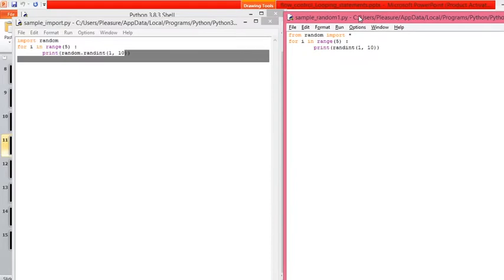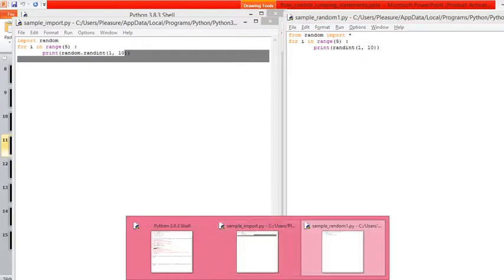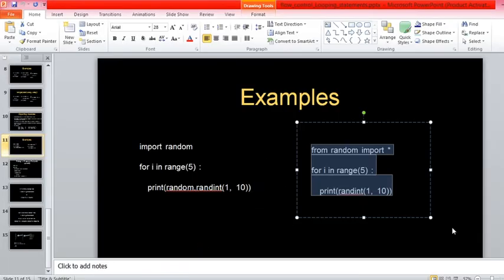Yes, sir. This way you can import modules. A module is basically nothing but a program that consists of a set of related functions. Those functions will be available to you when you import, and then you can use them as if they are your own. Okay, all right.